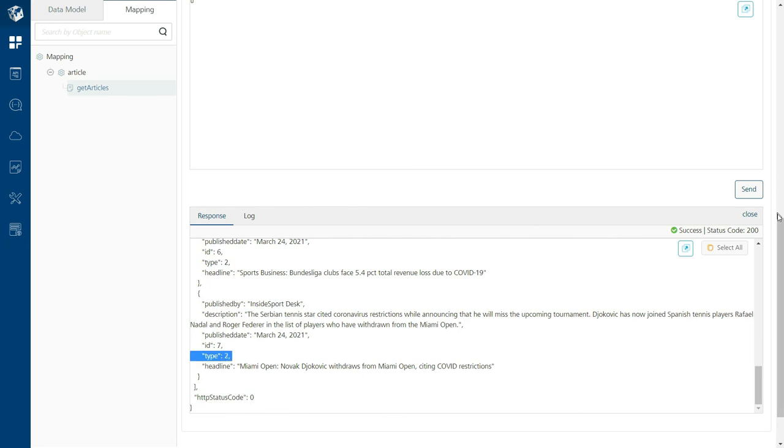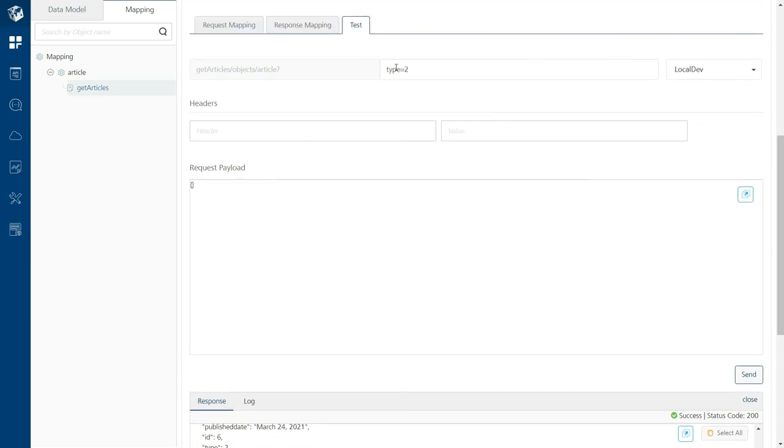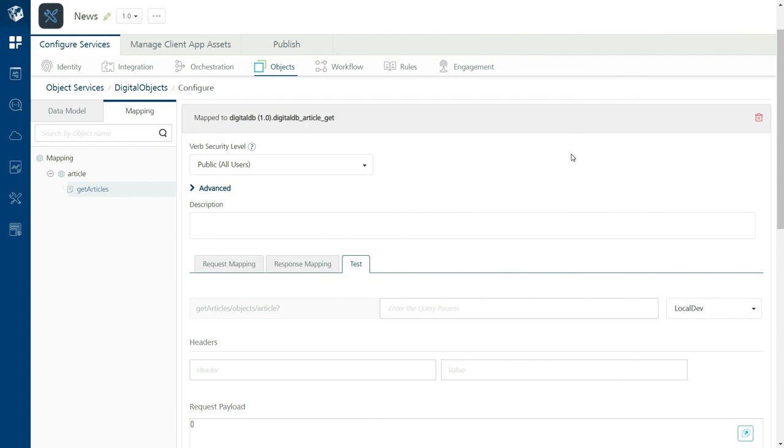This is how the request mapping that we have created is working. Based on the value of the type parameter coming from the front end, we are able to pass it to the $filter input parameter of the integration service, and retrieve the articles of a particular type. So this is how you will be able to define object services of type integration and orchestration inside your Fabric app. Thank you.